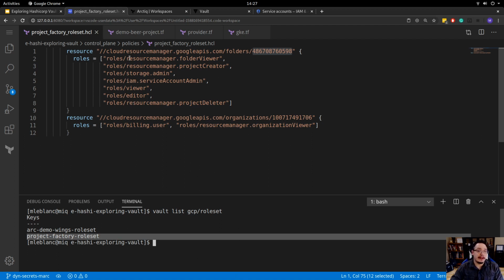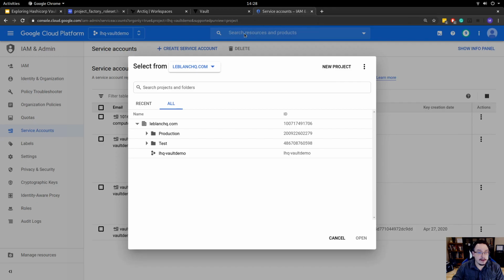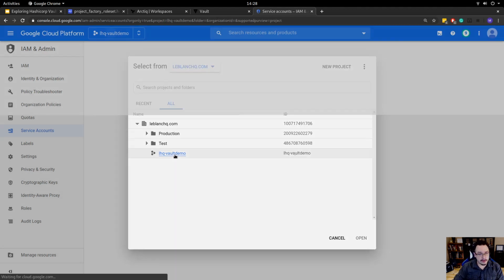So great, what does that mean? Let's hop over to the Google Cloud Console for a moment, and I'll show you how that comes about. In my GCP organization, I have what I'm referring to as a control project. This LHQ-Vault demo is going to house all the service accounts that I'm creating. It's going to be the project that has the Vault service account that gives Vault access to GCP. It's going to house that Project Factory service account and any of those project-specific service accounts. That'll be clear as I go through some more of the demo, but let's just drill down in here for a moment.